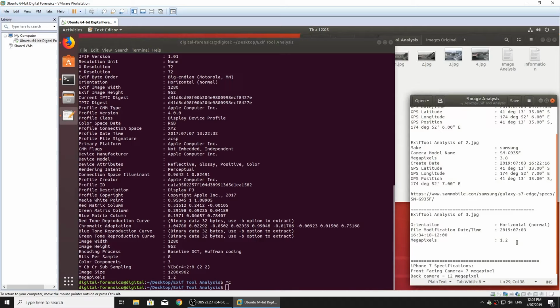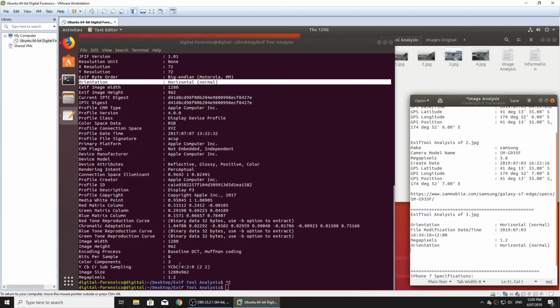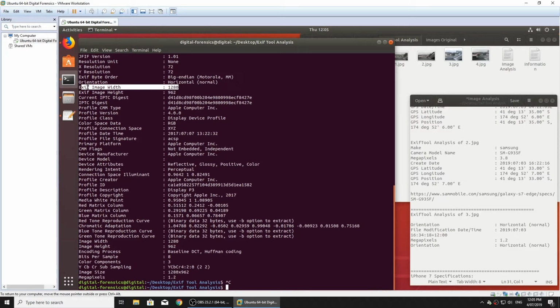I'm thinking we'll move on, but this was horizontal, as you can see, so this could have been the back camera. But then I don't know why the image would be that low of a megapixel if it was the back camera, because why would you hold it horizontally? Maybe I held it horizontally, maybe I can't remember. So we'll continue with the analysis of file number 4, so that way we can differentiate the data that we get.